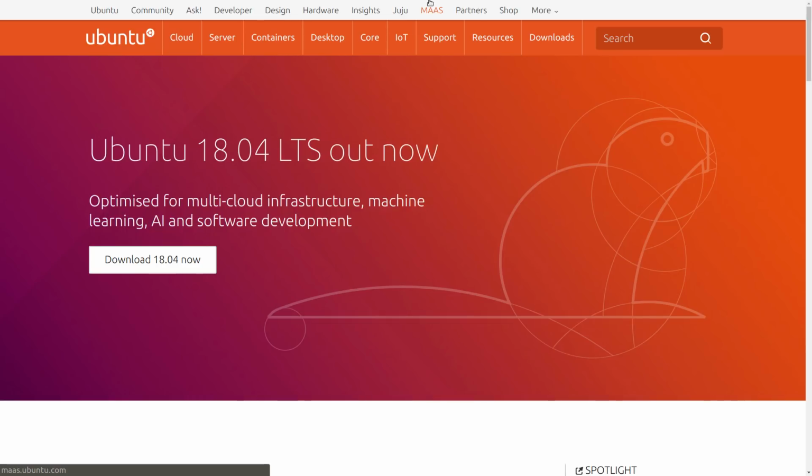This is the Ubuntu page right here, announcing that it is out, and I just think it's very cool that they were able to get so many buzzwords right on the front page here. Look, it's optimized for multi-cloud infrastructure, machine learning, AI, and software development. So, yeah, it'll run your garage door opener too. That's a good thing to know.